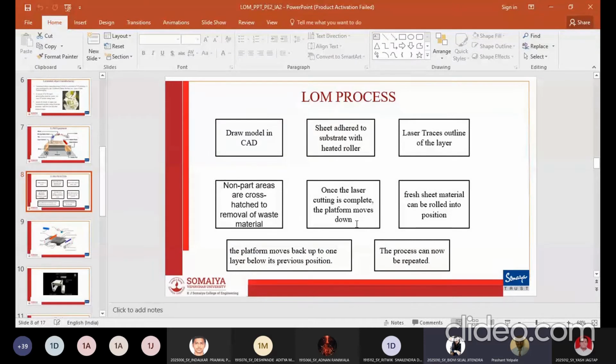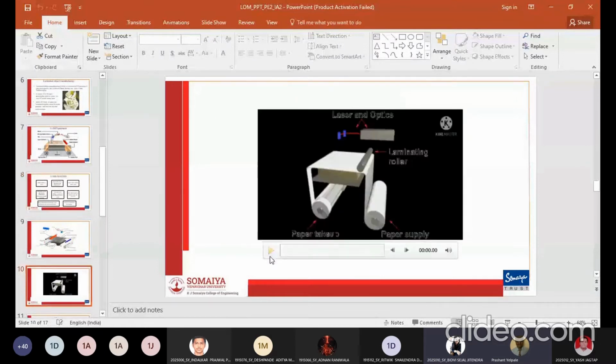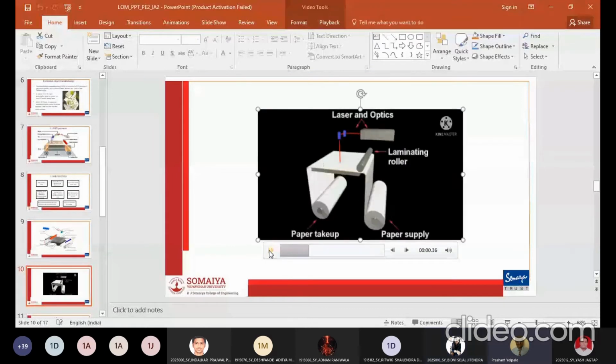If the object is printed using paper, after completing the object, sanding and finishing is done, and for a paper object, we can also paint it to keep out moisture. So this is the short video of our process, how the process is done. So this is the entire process of laminated object manufacturing. That's it. Then the next one is explained by Sumit.